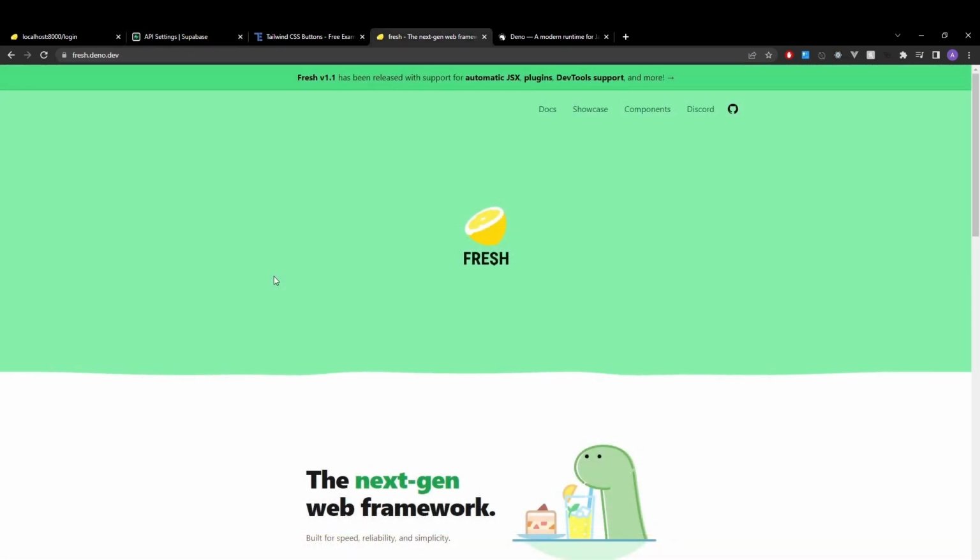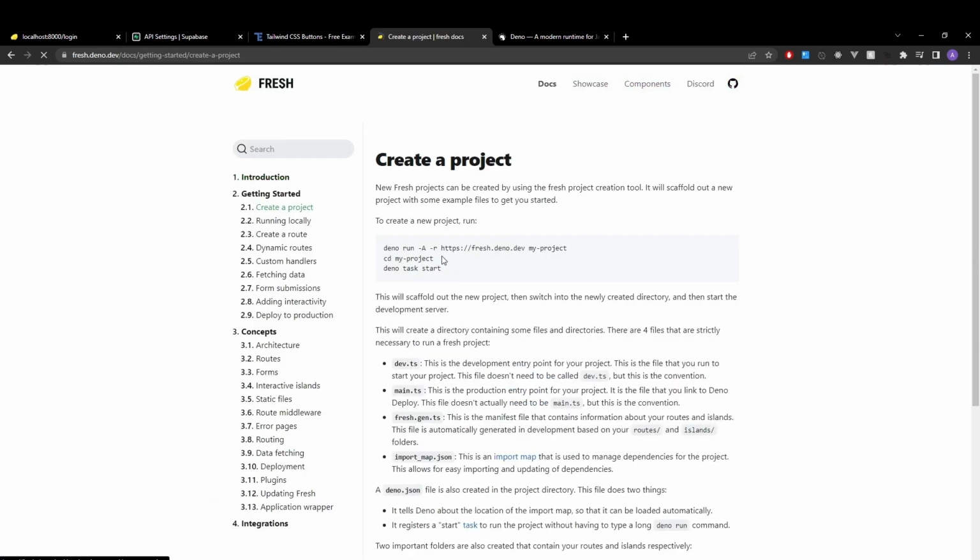Now we're all set to create a new Fresh project. We can head over to fresh.deno.dev, go into the docs, click on create a project, and just copy paste this command to create a new project.